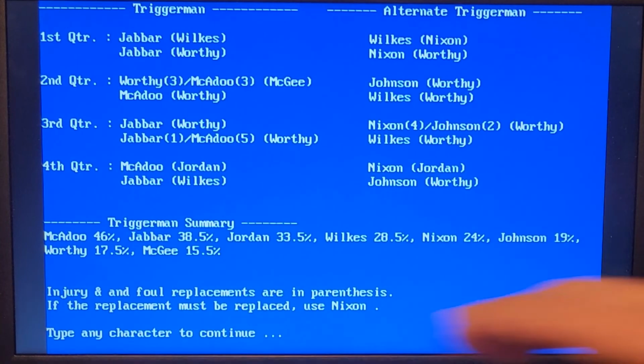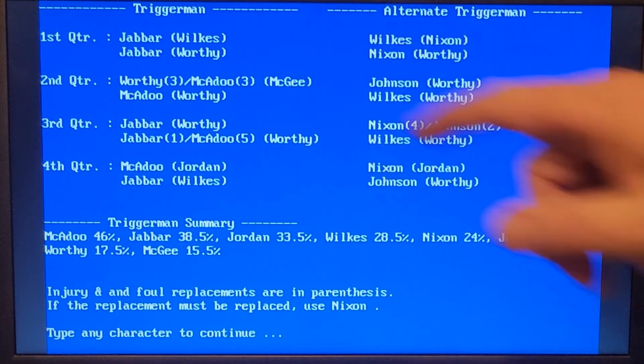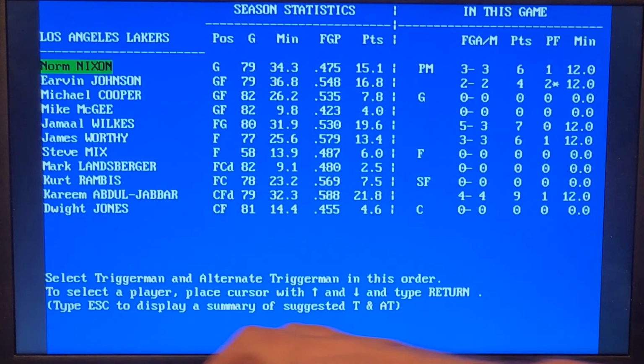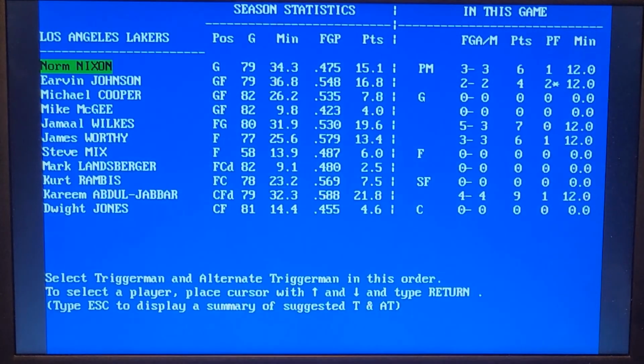Select the triggerman and alternate. You can see the first 3 minutes are Worthy. And Johnson, the backup, is McGee. So I don't have Worthy in the game. So I'm going to go and change that lineup again. I'll get James in there. Or I'll just throw McGee in there. Let's see. Oops. Do I have to pick one just temporarily? I'll throw Mixer in there. And Nixon, whatever.